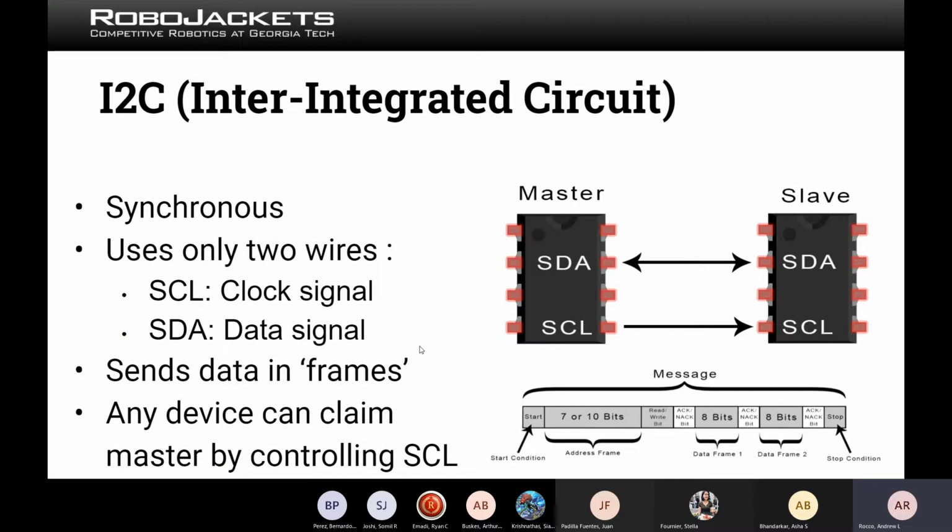Another benefit of using I2C is that any device can claim master by controlling the clock. There are also certain built-in clock features where, I believe, if the slave blocks the clock signal, it'll stop transferring, but then it can also control the clock signal for it to transfer.